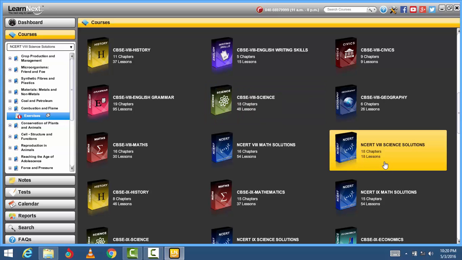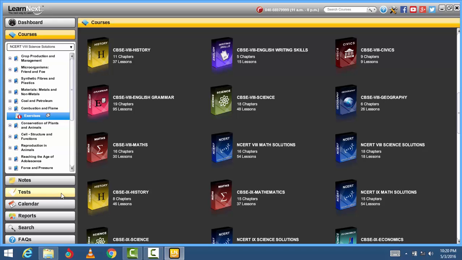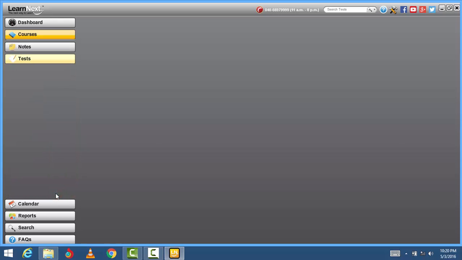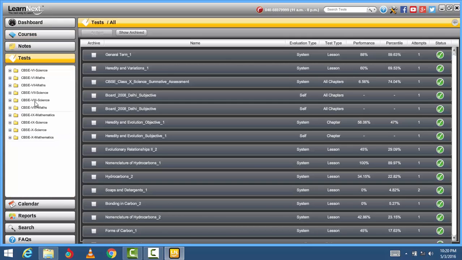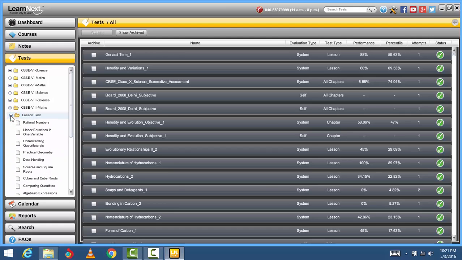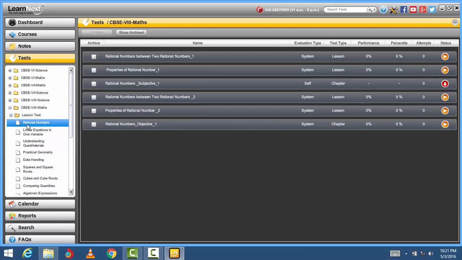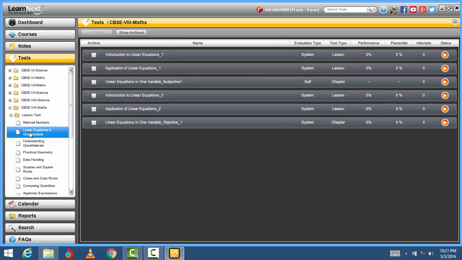Apart from this, for math and science, we are having some unique tests also. Tests will be there only for math and science. Here is the test. Clicking here, it is for 8th standard science, 8th standard maths. Clicking on this plus mark, these are the chapters. First chapter, rational numbers. These many tests are there. Linear equation in one variable. These many tests are there.